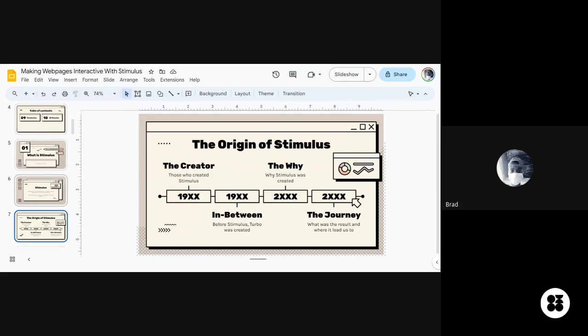So we're going to start off from the creators of Stimulus, because when we have tools and frameworks like this out there, we need to know who created this stuff that we want to use, that we are trying to know about. So the creators of Stimulus are those developers at Basecamp.